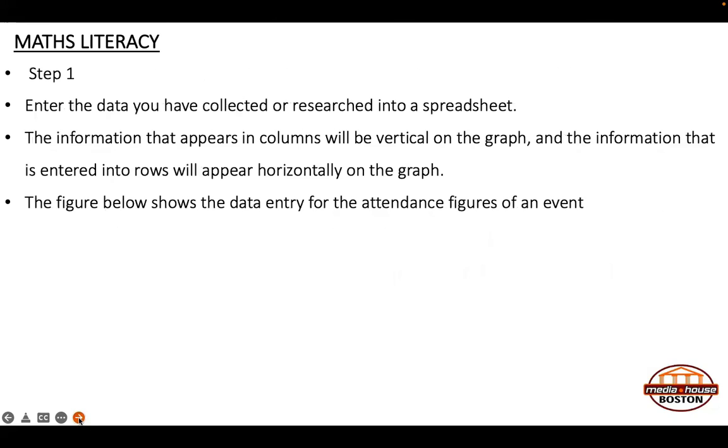Right. So step 1, you enter the data you have collected or researched into a spreadsheet. The information that appears in columns will be vertical on the graph, and the information that appears in the rows will be horizontal on the graph.